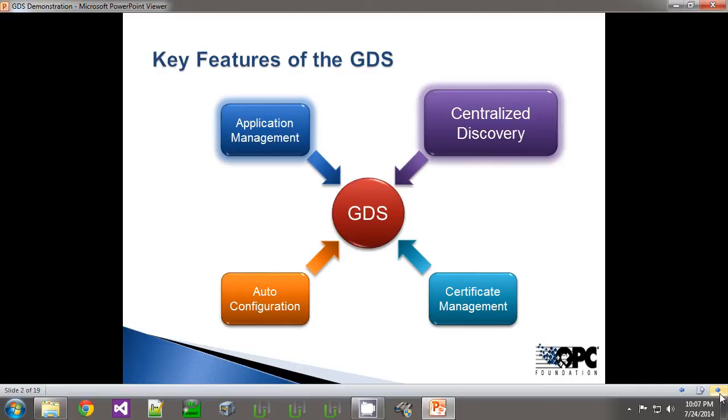And the last thing is a feature which is necessary to make the GDS a complete solution. And it has to do with auto configuration, meaning it's one thing to have a database of applications, but if this database gets out of date because there's no ability for it to adapt to a changing system, then it's going to be of limited use. So as part of the specification, the OPC Foundation has defined a number of use cases that allow the GDS to auto configure itself to go out and detect the nature of the system that it's connected to and detect changes in that system.